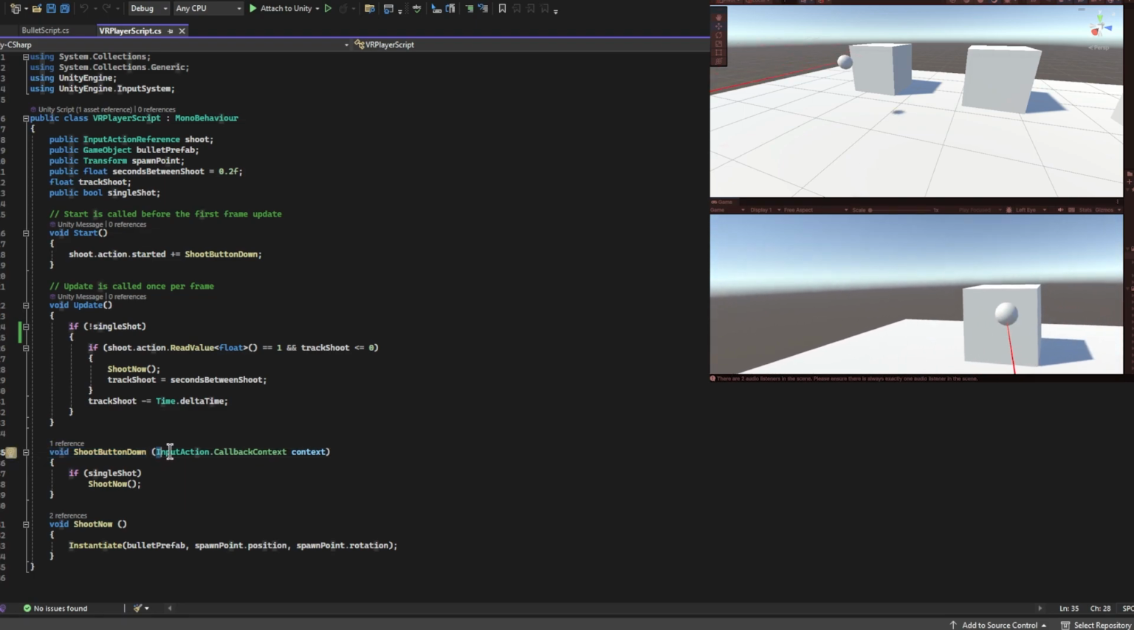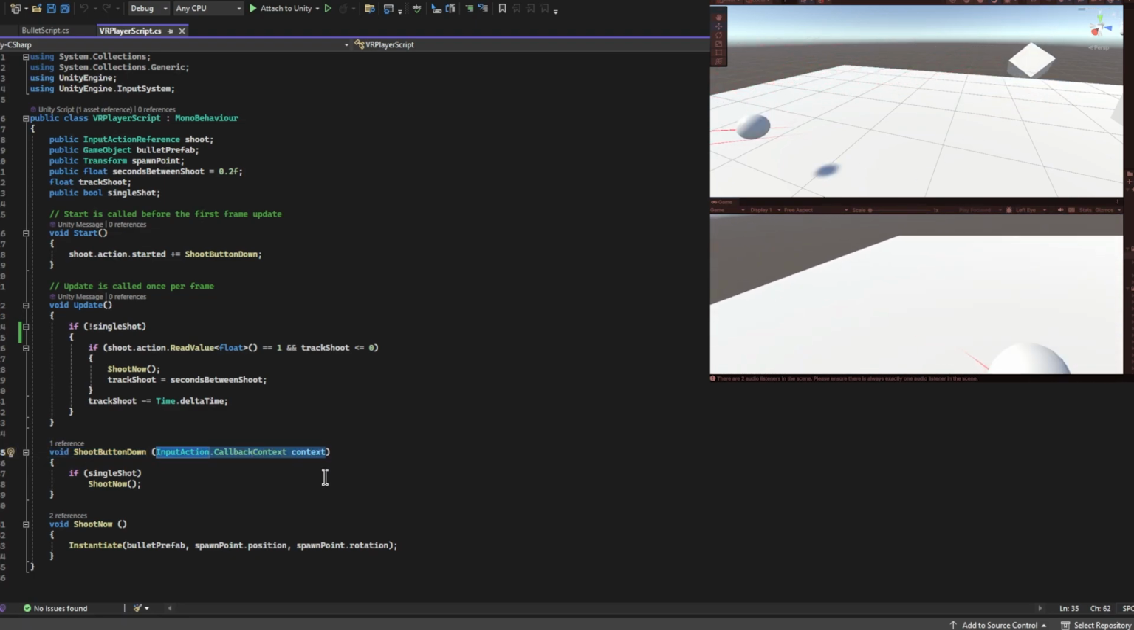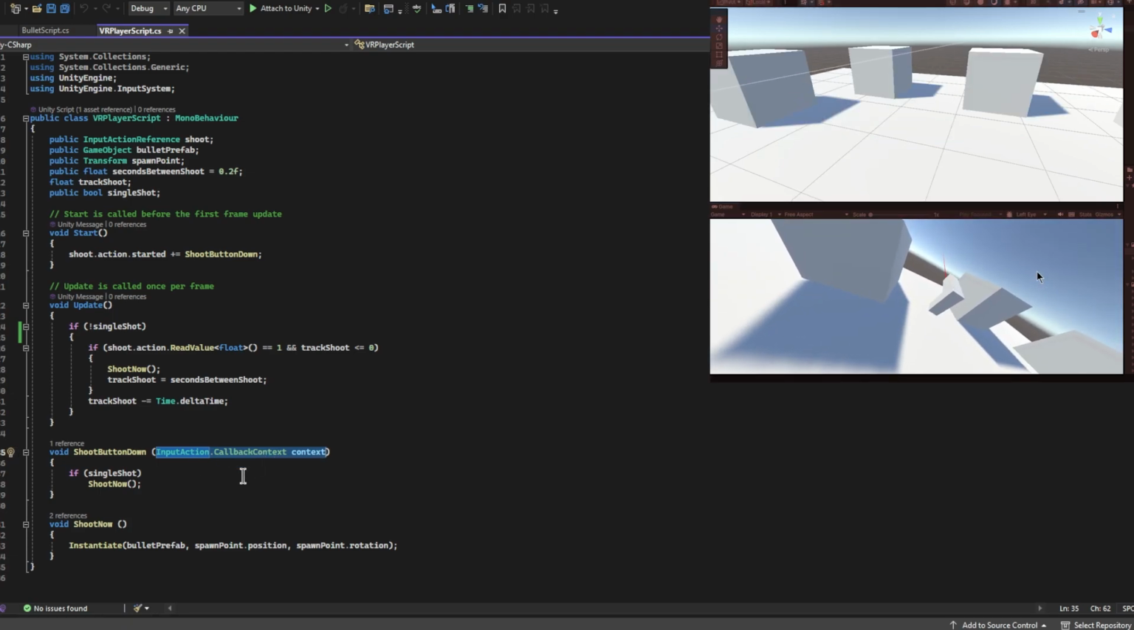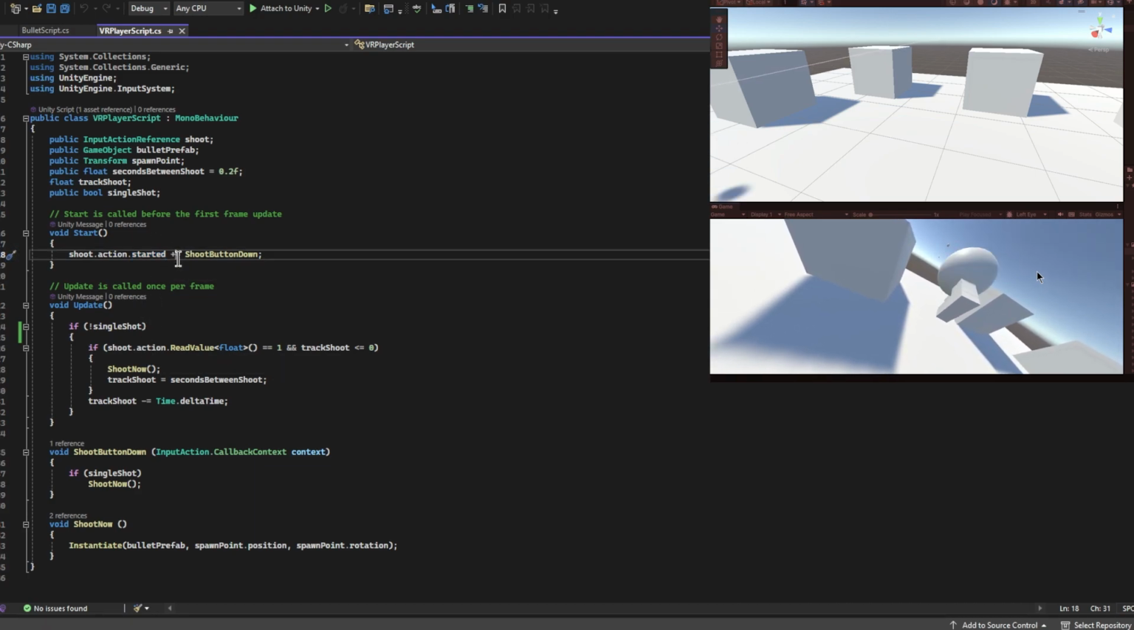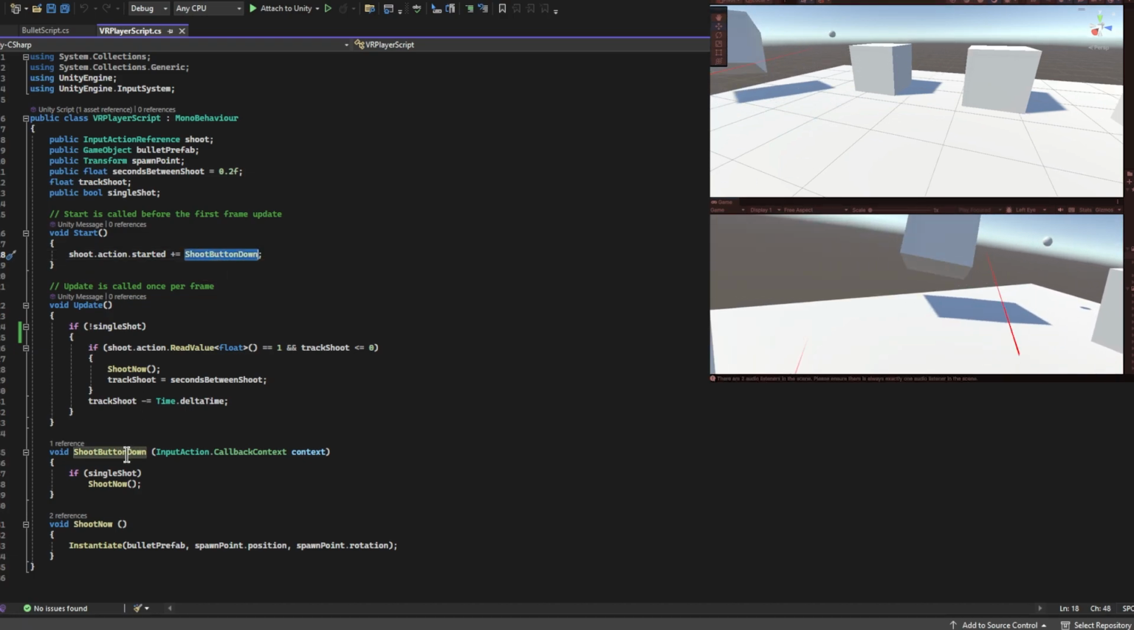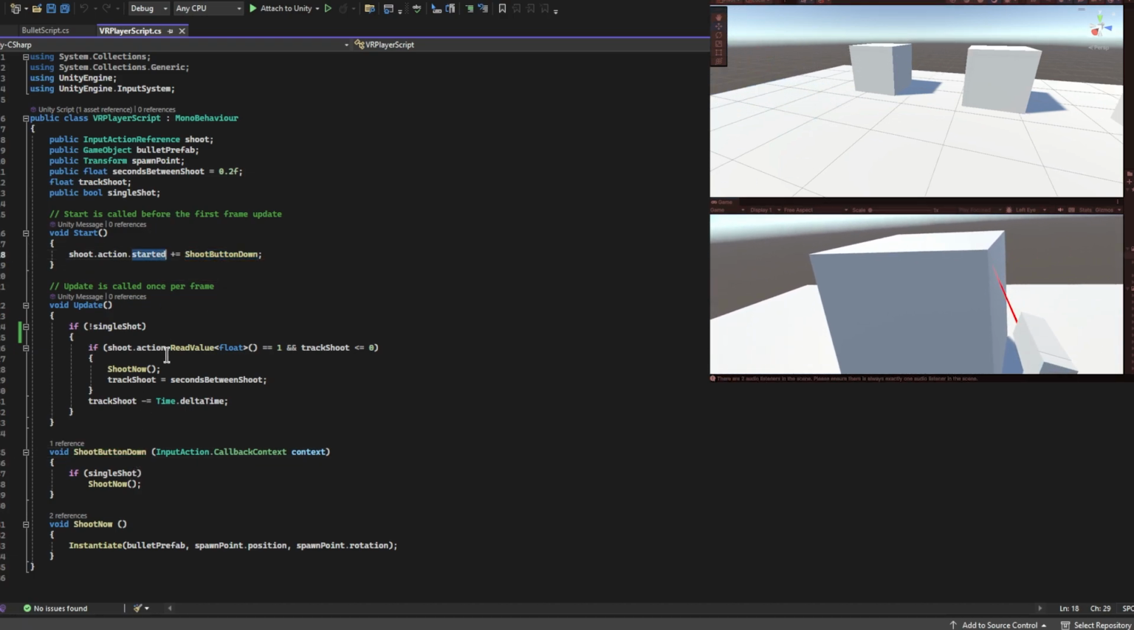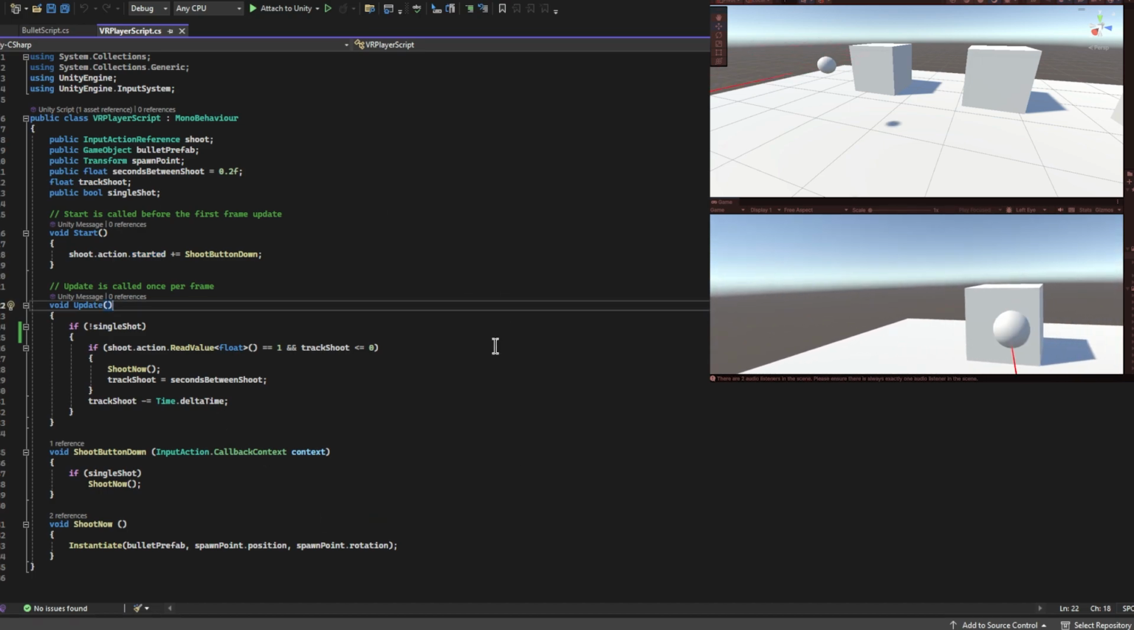And then we have a variable right here that we're not going to use in this particular tutorial, but we just need to put it there so that we don't get an error message. So anyways, shoot button down is called up here. So we have an event, shoot.action.started, and started basically means when the button is first pressed, and plus equal, and then we're going to add this void to this event. So yeah, that's basically the code we're going to write.